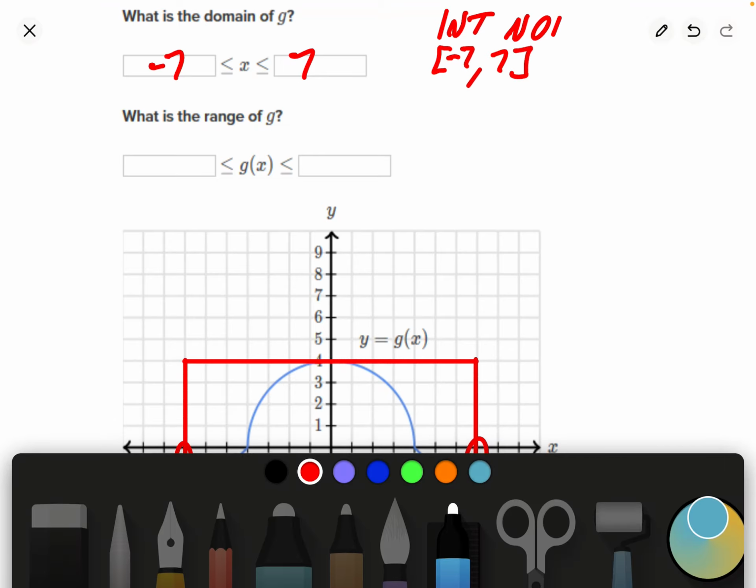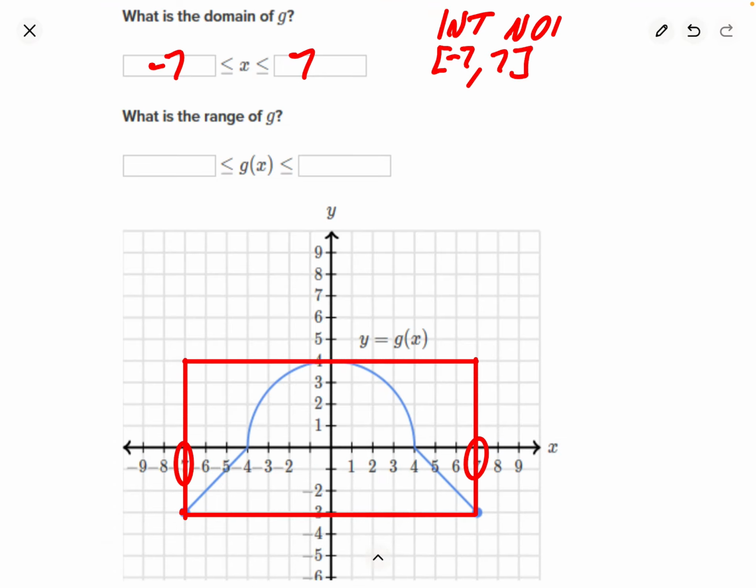Now, change the color for the range. So we're going to come down here and read this bottom. It's going to be a -3 to a +4. That would be the range. Interval notation would be a bracket, -3, comma, +4, bracket. All right, let's go to the next example.